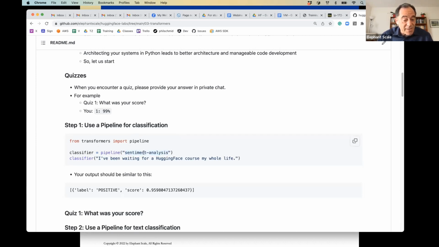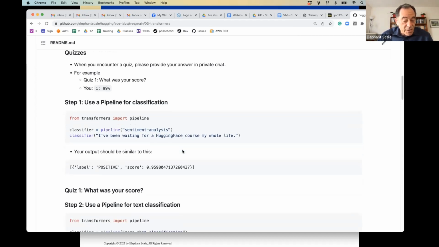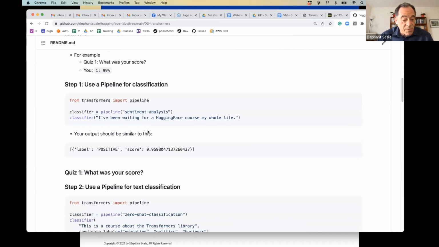I have to say exactly sentiment analysis, and it would create a pipe that is exactly for that. If I make a mistake there, it will throw an error and say, no, you have to be precise. After that, I use this classifier, which is a pipeline, to classify this phrase. And it does classify it, and then immediately comes back with the result.